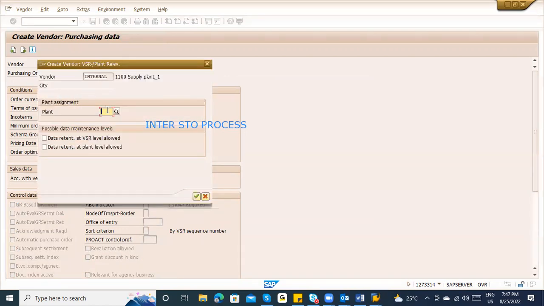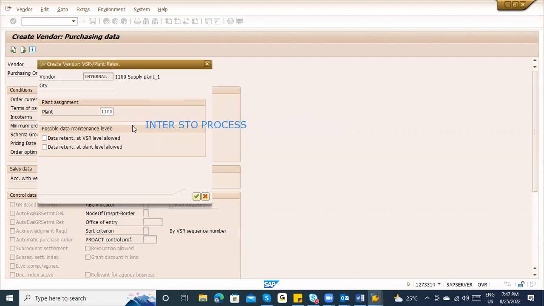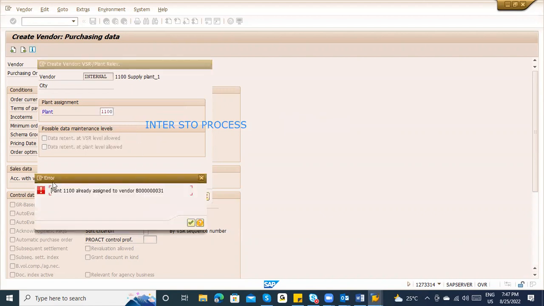In this additional purchasing data, you have to enter who will be the supplying plant. If, suppose, 1100 is the supplying plant, it should be assigned to only one vendor, not multiple vendors. If I enter that, this plant 1100 is already assigned to this vendor. So if you want to create a new vendor, you have to remove it from this vendor here, or if you want to continue with the same vendor number, you can keep it the same.